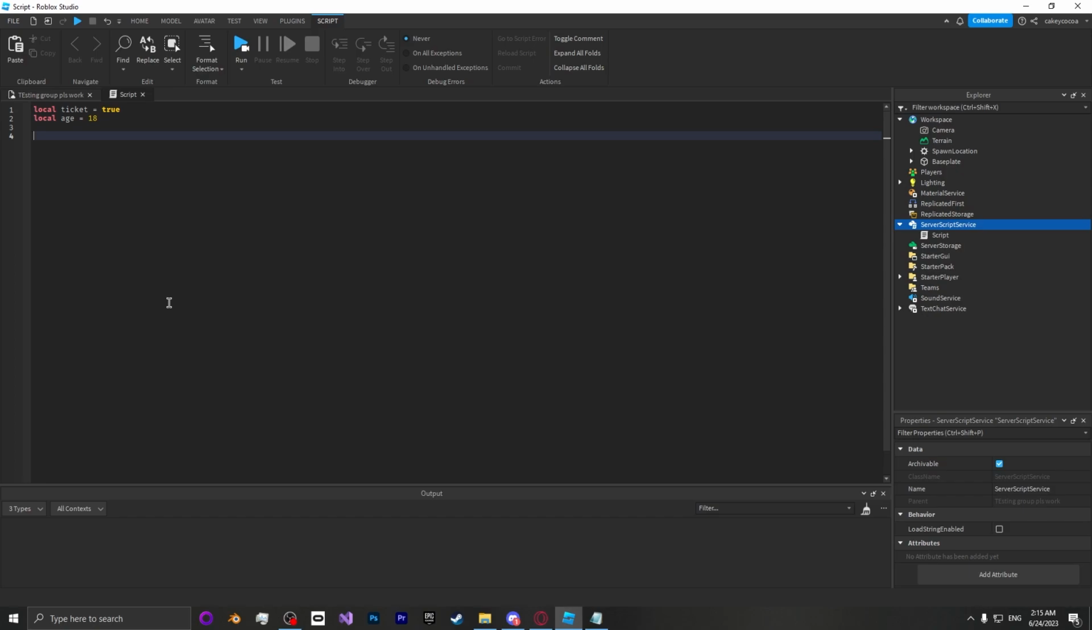To make an if statement, you type in if. Yep, that's a big surprise. Now you type in the stuff that you want to check. I want to check if the player has a ticket, so we check if the value of ticket is equal to true. And if so, it will execute the script that's inside of here, and you end it with end. That should be automatic. So if you have a ticket, it will run this.